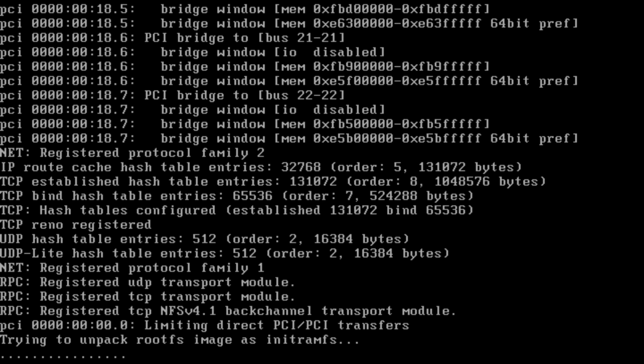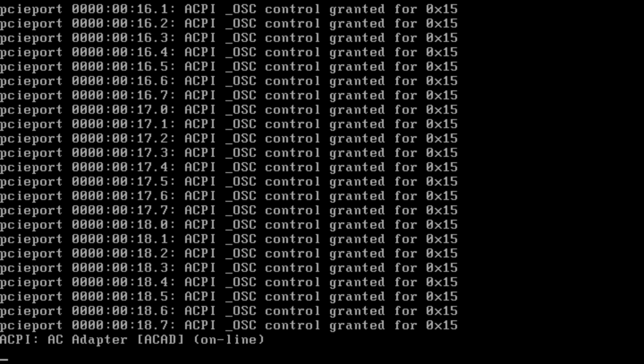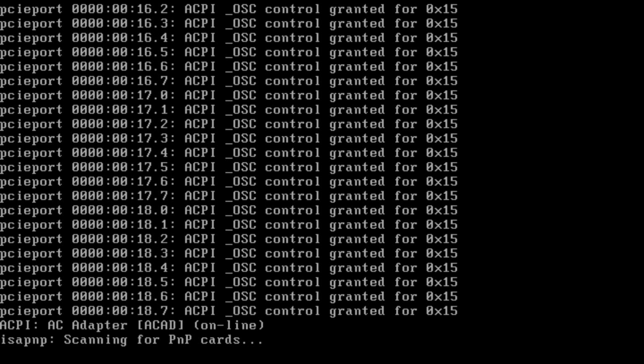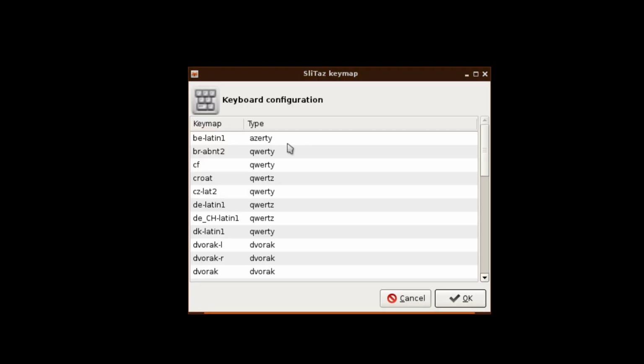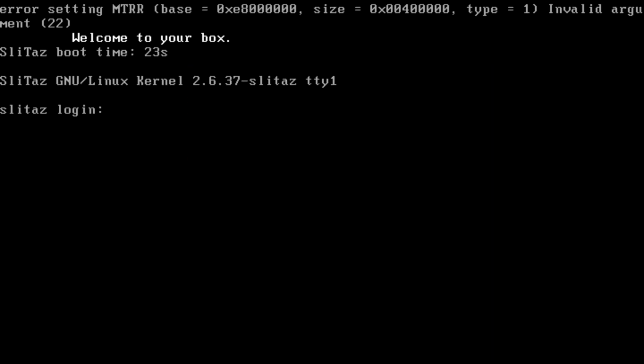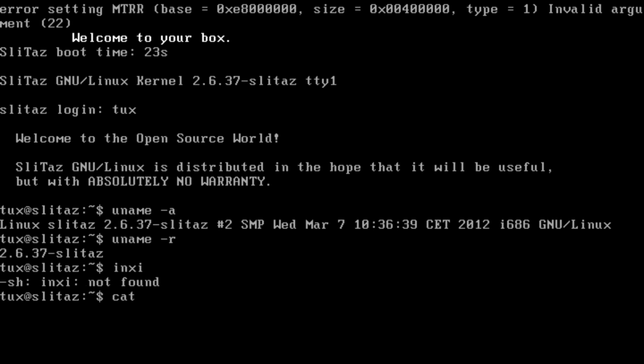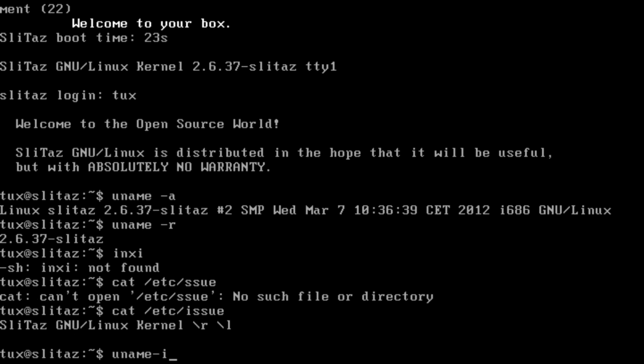Number 4. We have Slitaz. Short for Simple, Light, Incredible, Temporary, Autonomous Zone, it is a community-based distribution that excels in minimalism. With an ISO size of just around 50 MB, it can run entirely in RAM, offering a responsive experience even on very old hardware.